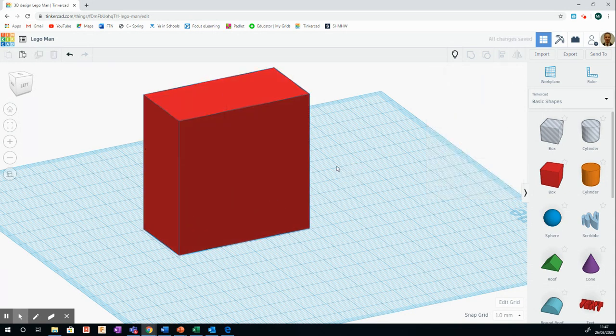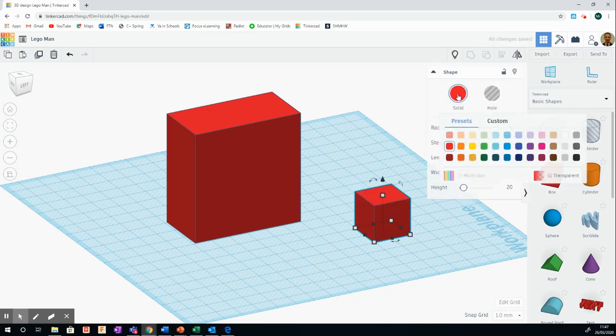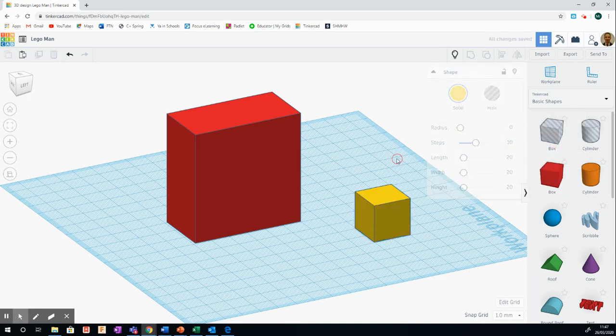Now from the first image we could see we had some slanted edges for part of the torso. You will be familiar with Lego men, they have slanted bodies. So to do that we need to create two more rectangles and then cut that away from that section there. So we're going to bring the box in again, and I'm just going to change the color so I can see the difference between the two objects.